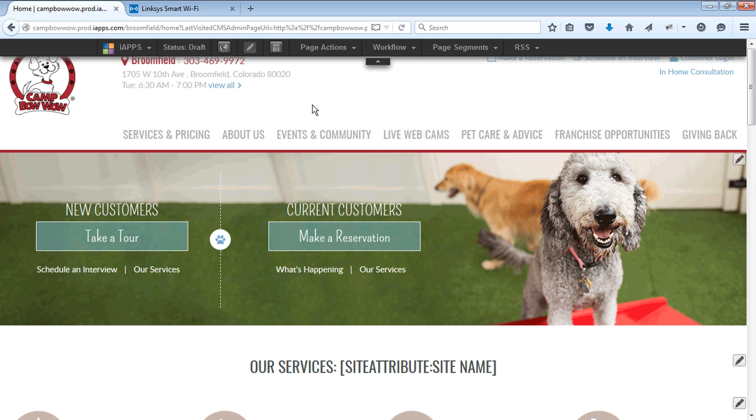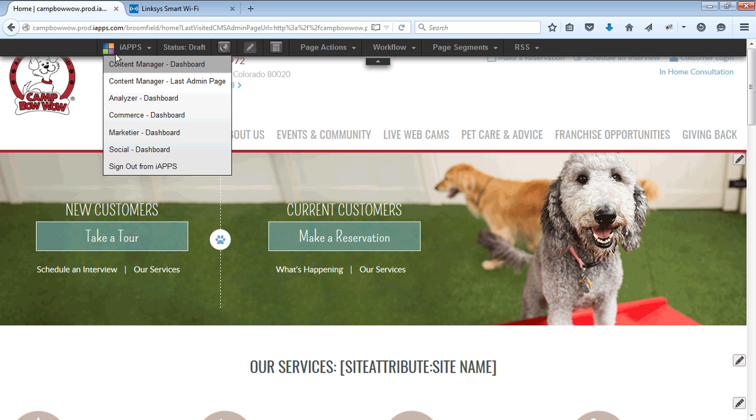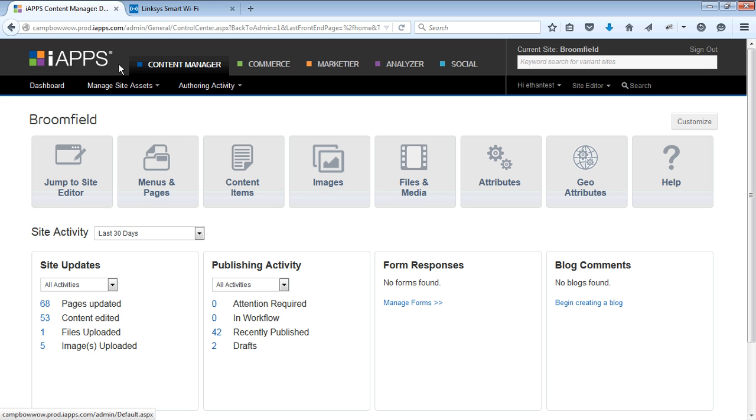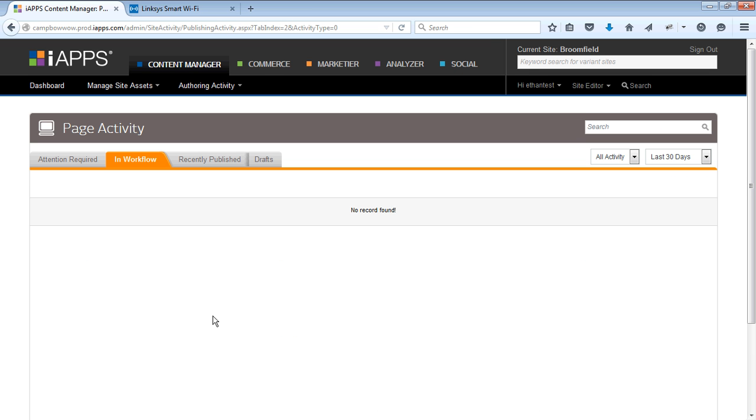And if something is rejected or when it's published, you're going to receive an email letting you know that the content was rejected. And also, when we go back to your Content Manager dashboard, so right when you log into IS, here you see publishing activity and in workflow. And you would see your items in the workflow, and you would see if it was required, you'd see if it was rejected or accepted here.